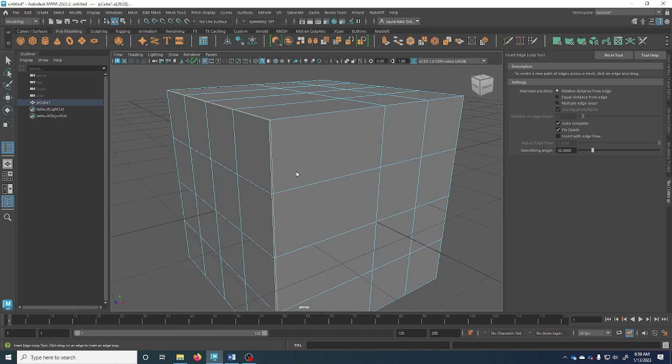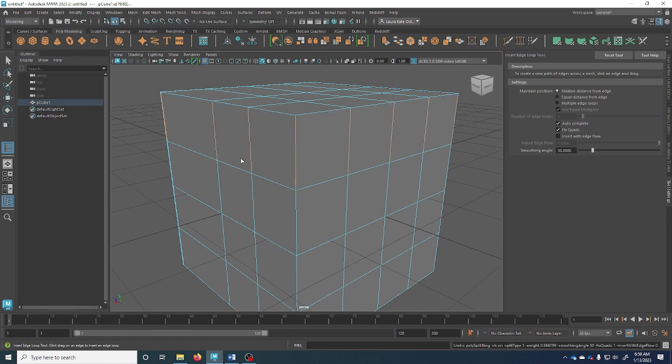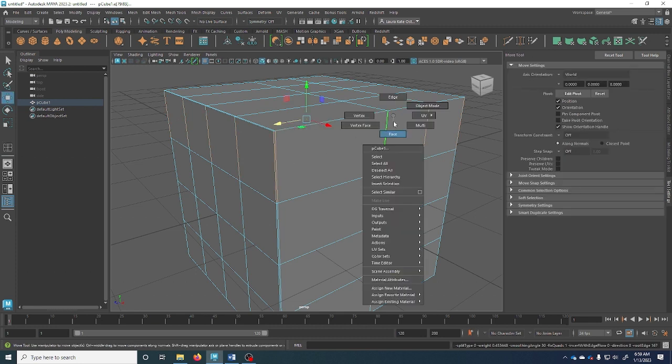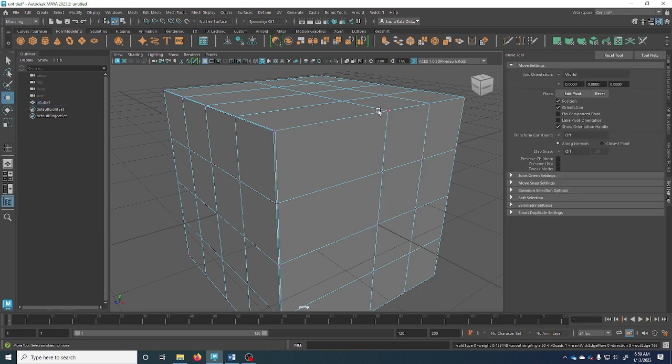So I'm going to insert an edge loop. Currently I have it set to relative distance. This just says, all the way around, try to keep the distance more or less the same, or relative distance between the vertices and the edge you're adding. Equal distance will try to ensure that the distance is equal. So a good way to show that, we're just going to move this one down a bit.